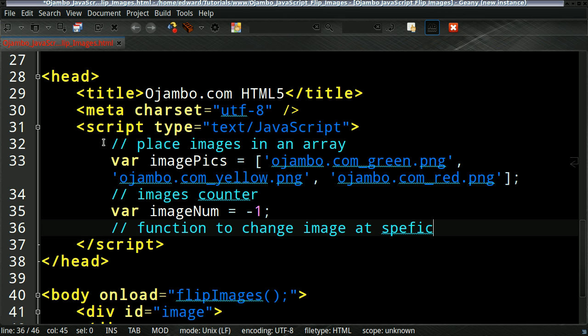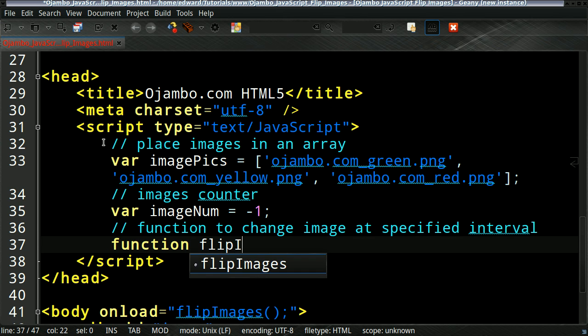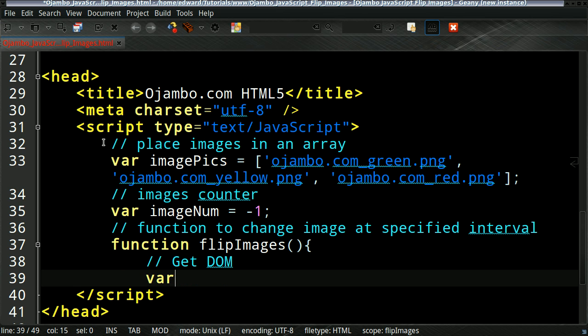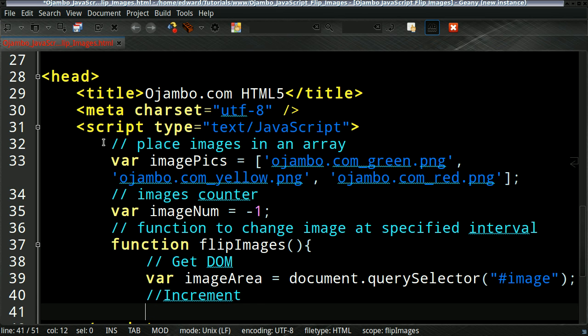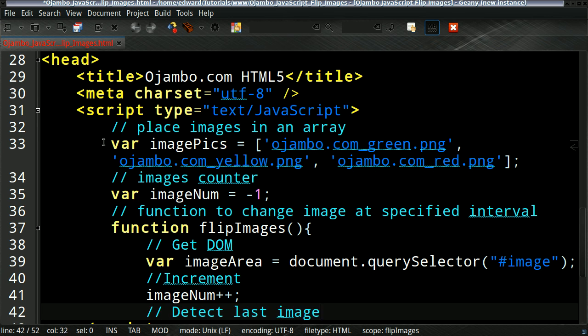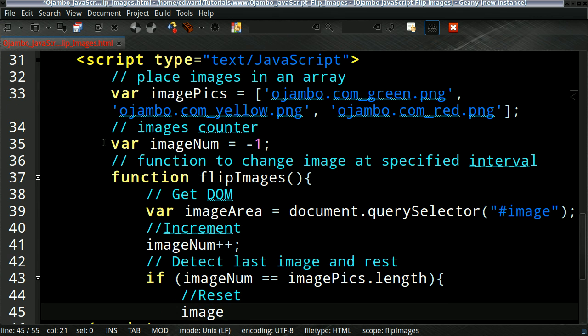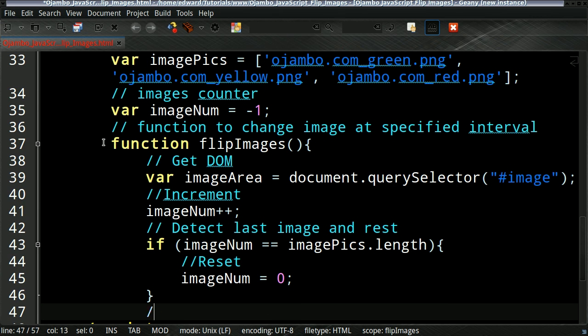Now the actual function that does all the flipping magic, we'll just call it flip images. First thing we need to get is the parent DOM element, which will be the image in the div. Next, we need to increment our counter, in short format, ++. Next, we detect if it's the last image, because this is going to be looping, so when it gets to the last one, we don't want the counter to keep on incrementing, so we need to reset it. Make it 0.